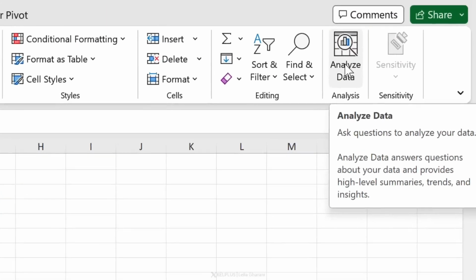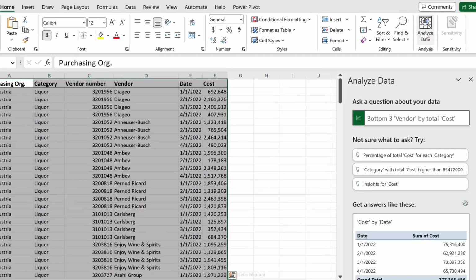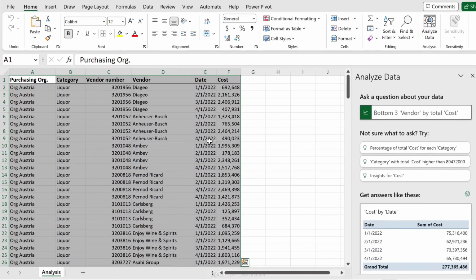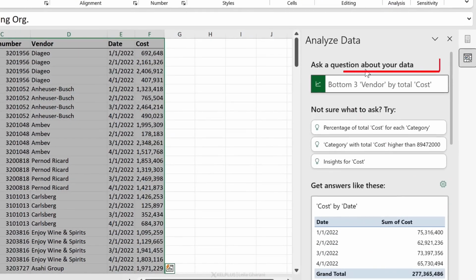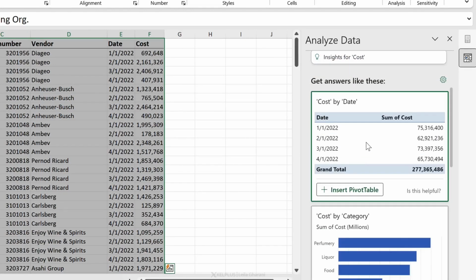So all I have to do is come here and select Analyze Data. So it's picked up the correct range and I get to ask it a question about my data. If I'm not sure what to ask, I can try one of these options. Or I already get some suggestions here. It tells me cost by date.